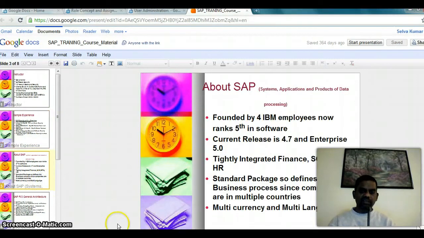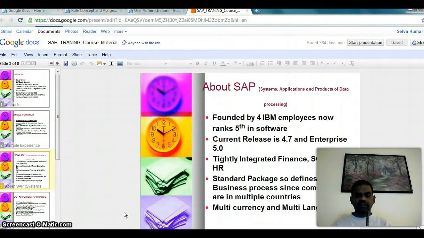So this is something about SAP. SAP was founded by four IBM employees, and it enforces the standard business process within all the organizations.